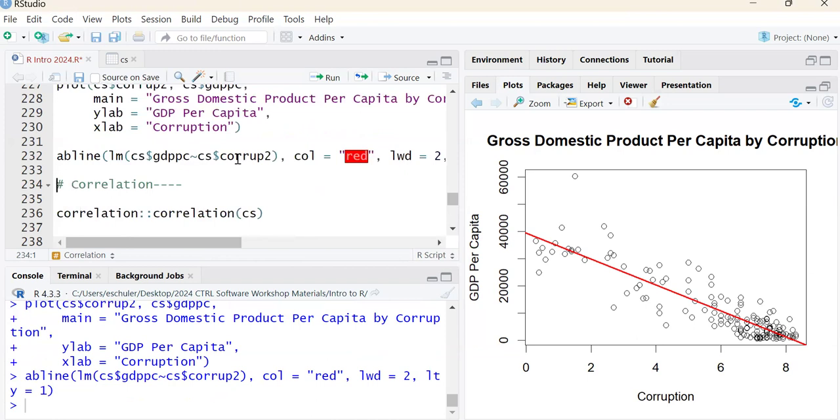And it looks like it's a negative relationship. So as corruption increases, GDPPC reduces. Now, we're not making any causal arguments with this because this is cross-sectional data. We would need longitudinal data to make causal claims within this.